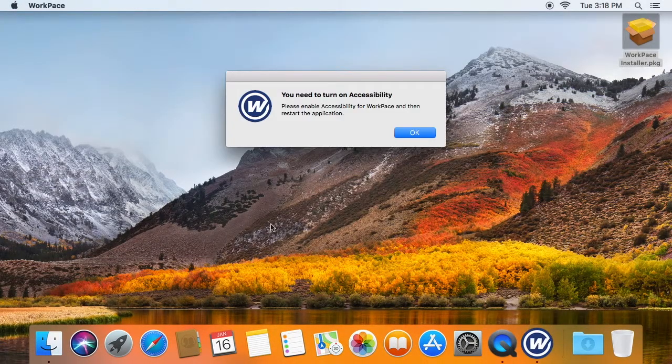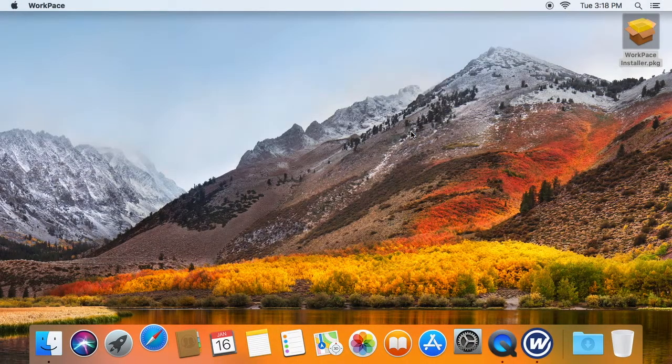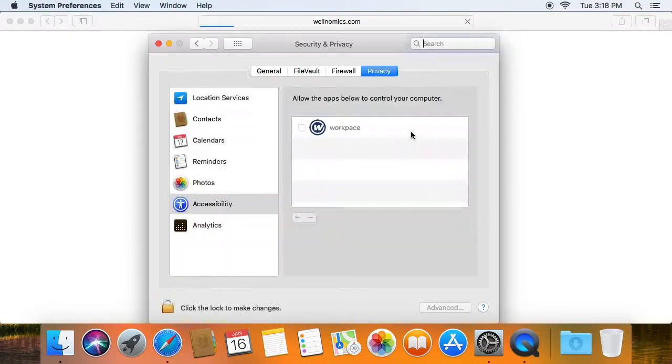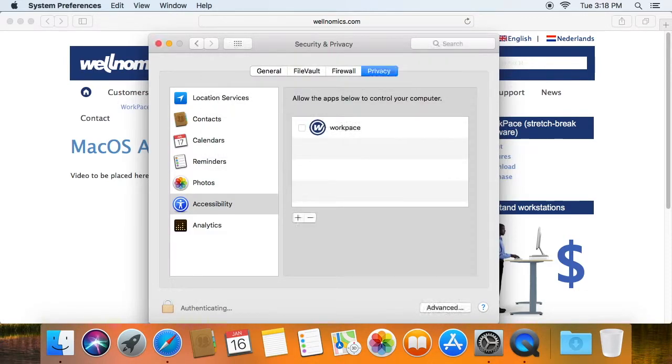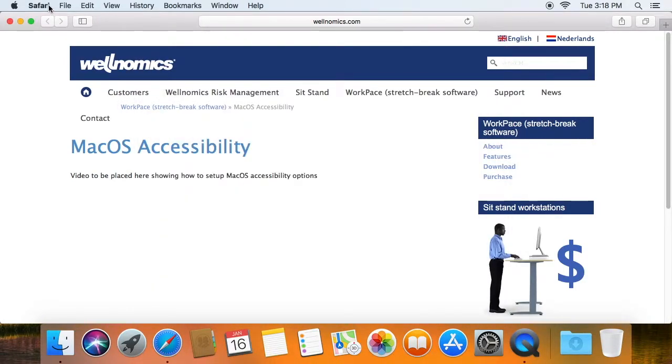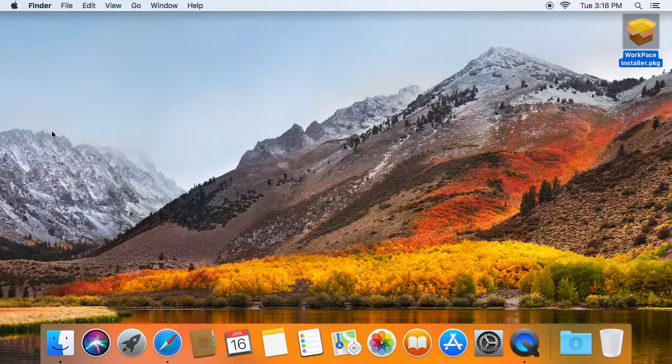Now, the first time you do this, you'll be prompted to turn on accessibility. And in fact, the screen for doing that will pop up automatically. You'll click the lock, and you'll have to enter in your password again. Now you'll see the WorkPace icon in the list. You'll go ahead and turn that on. If for some reason it was already turned on, then you want to unclick it and then click it again.